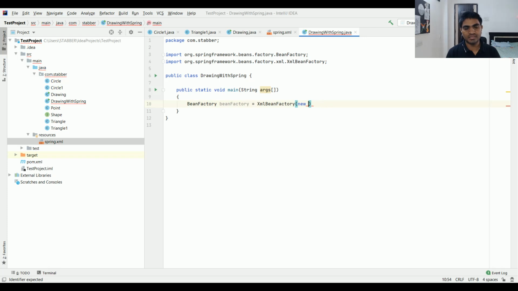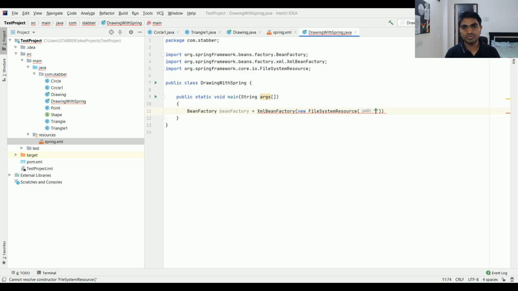There is a class called FileSystemResource, which will read the configuration of this spring.xml. So let's pass the relative path of this one, src/main/resources, and then spring.xml. All right.